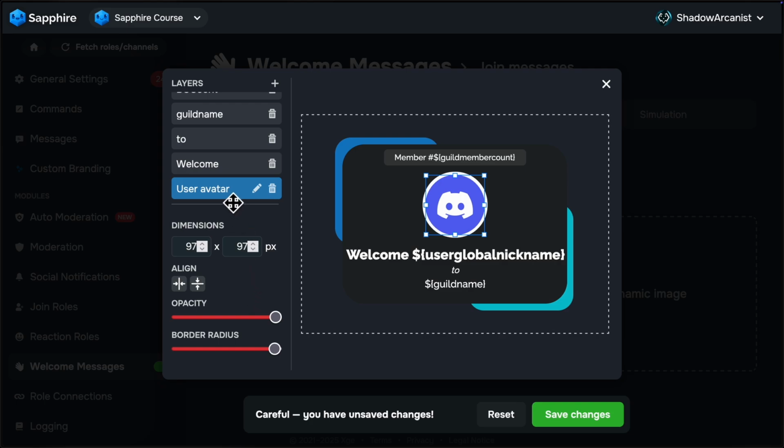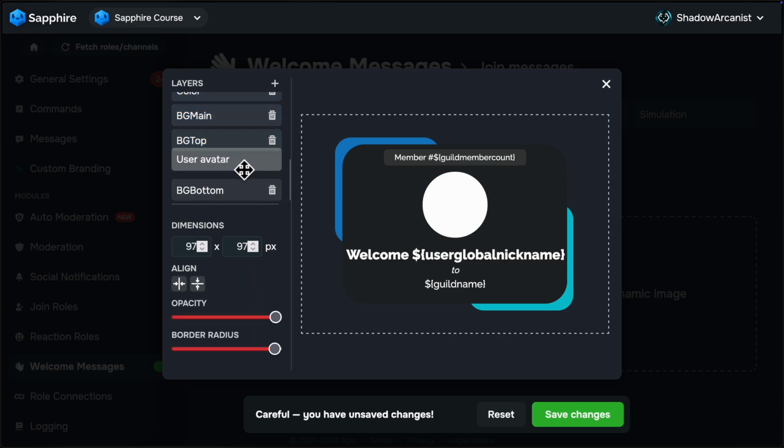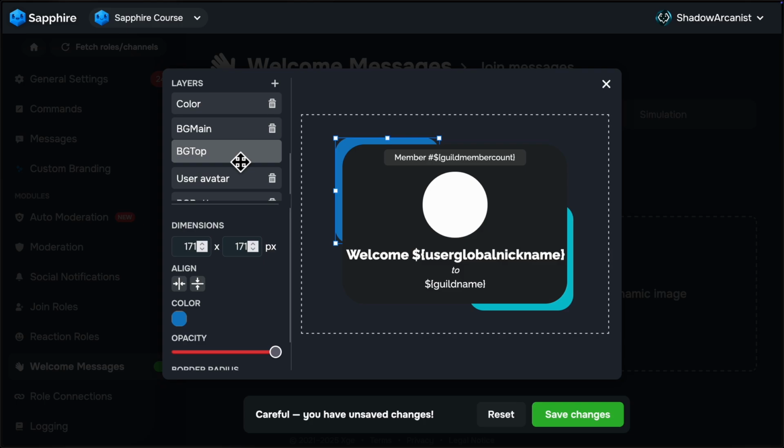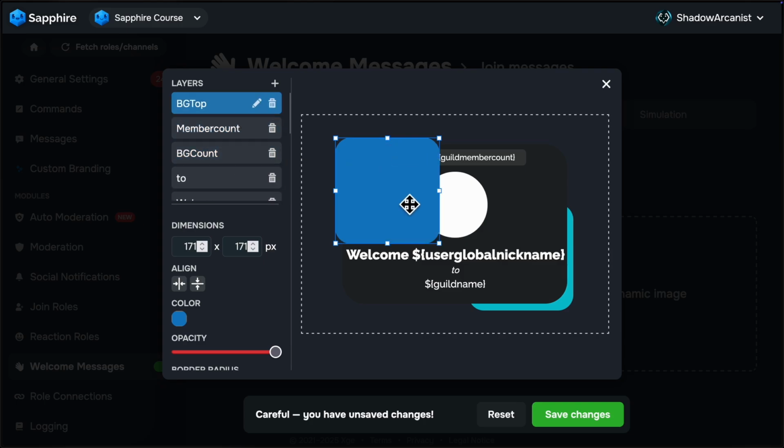You can drag the layers to reorder their position in the message. So if I move the BG top layer above the main layer, then the blue element will show above the gray element. Here you can see a pencil icon and a delete button. We can rename the layer to any name we want by using the pencil icon. The trash icon is the delete button, so clicking on it will delete the layer.